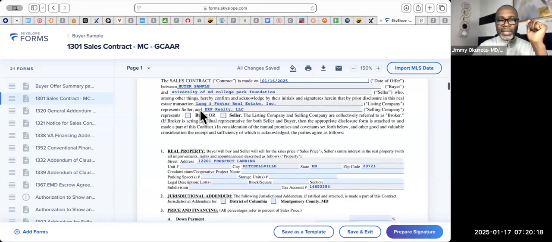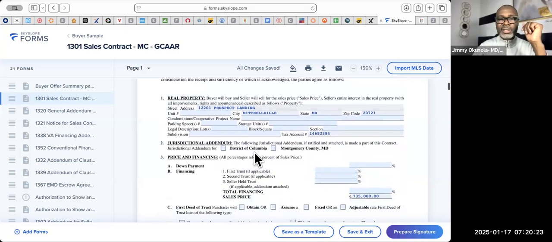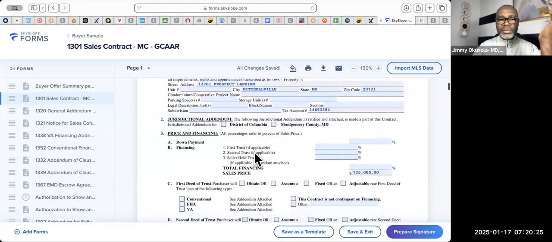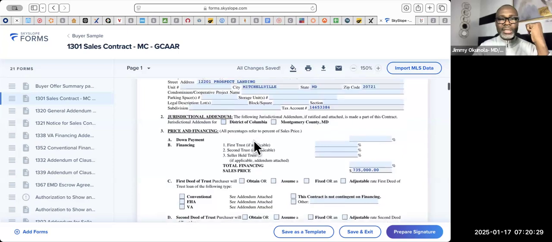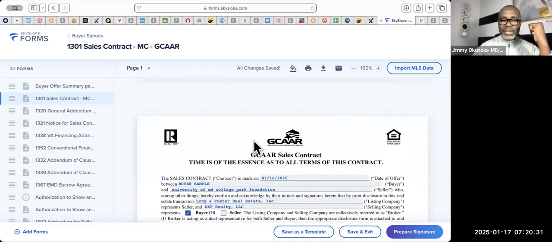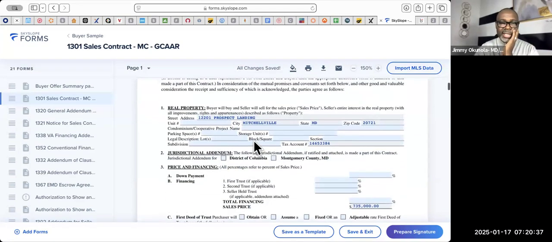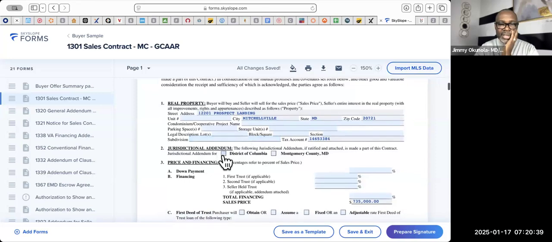And it says the EXP represents who? Represent the buyer in this particular instance. And then you just go through this, make sure everything's correct. You definitely, this is a Maryland deal. Sometimes I gotta stop myself and check myself to make sure. This is a Maryland deal. I'm using a GCAAR contract. So I don't need to select anything in DC, nor do I need to select anything from Montgomery County because this property is in Mitchellville, which is Prince George's County.